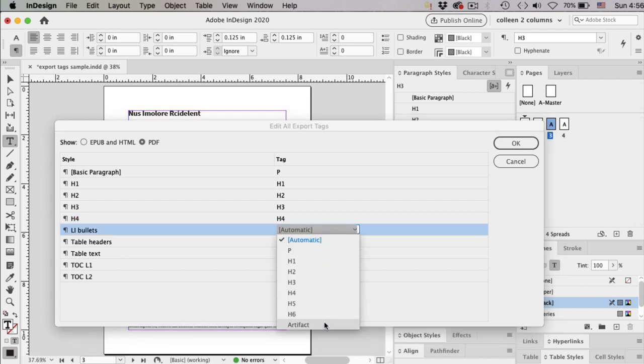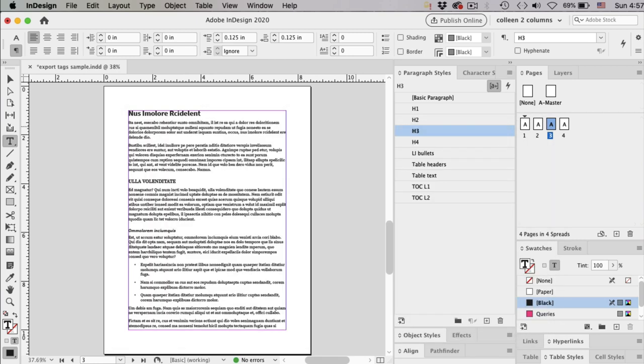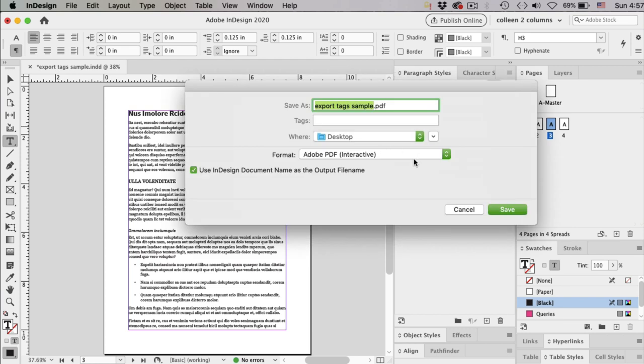Now, you'll notice another tag that's here, and that is artifact. Artifact is another tag that you would want to use for your running headers and footers and page numbers, because you don't want a screen reader to read them. If you did so, it would disrupt the flow of text, meaning a screen reader would read a running header and then the page content, and then the next page's running header, and so forth. Sighted readers don't read these from page to page, obviously, so we want to make sure that they get ignored.